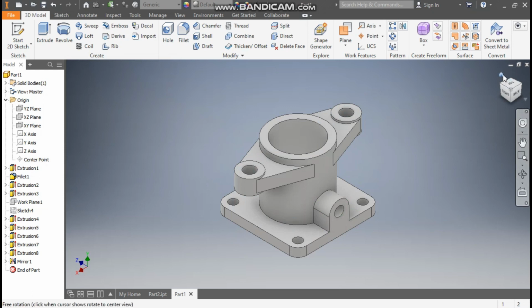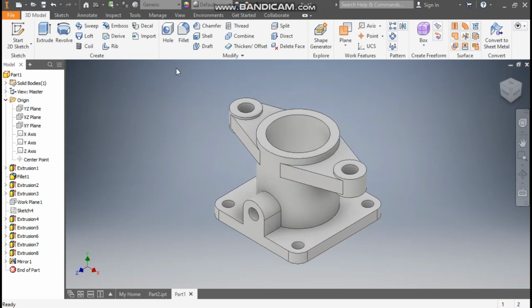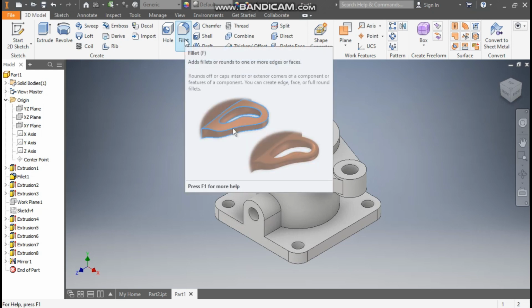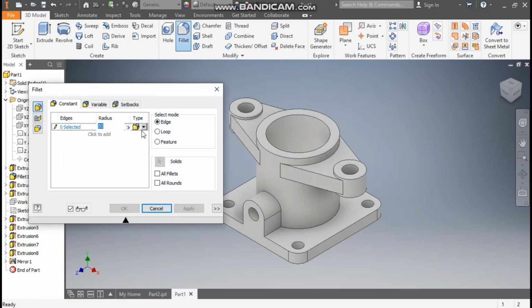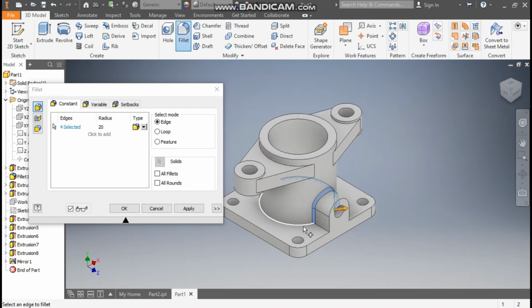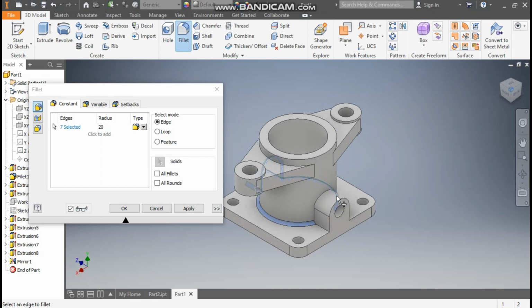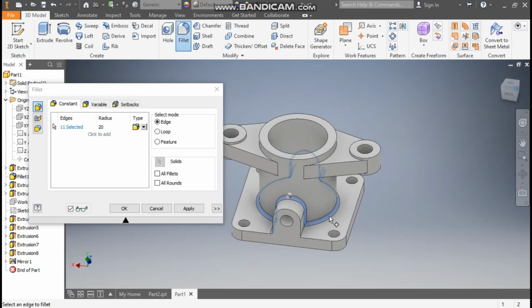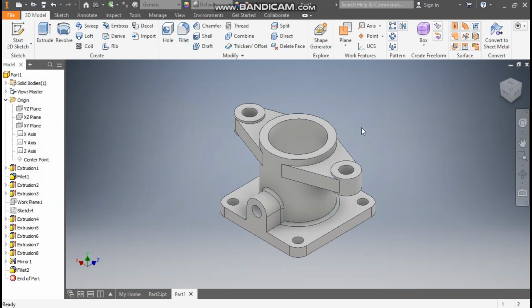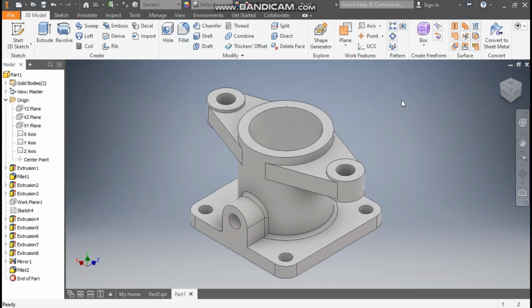Now here go to home. Now we are going to take a fillet, here of 20 mm, go to edge selection, select this edge, select this, rotate, select this edge, select this and select this, rotate, select this corner, select this corner, rotate, OK. Now press OK. So this will be the complete profile.